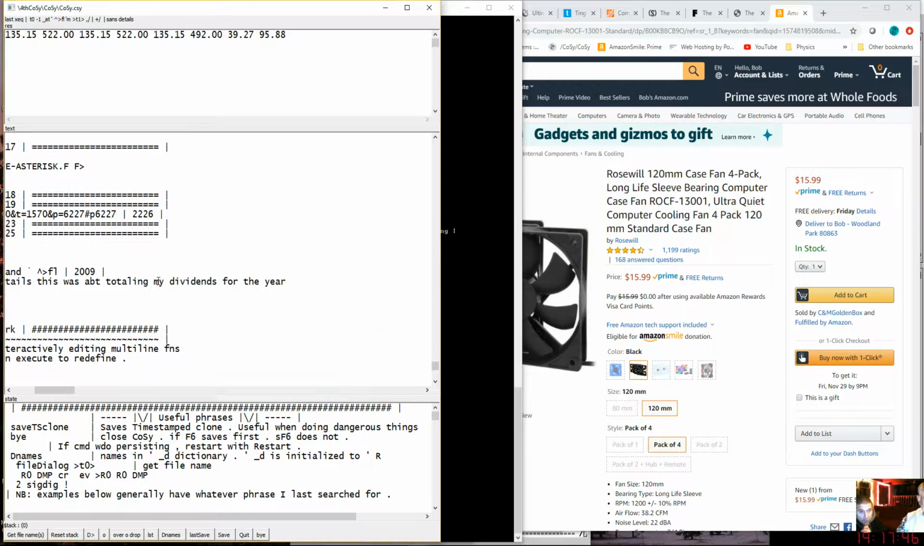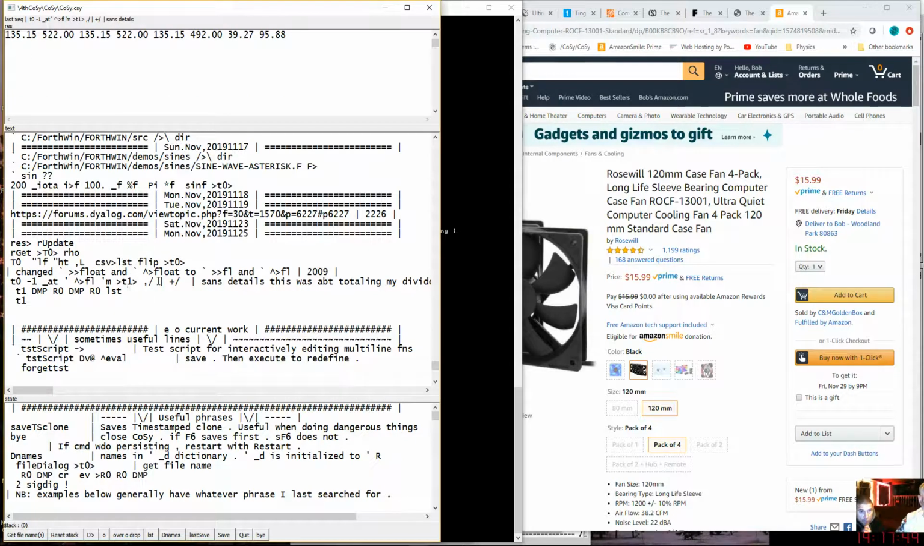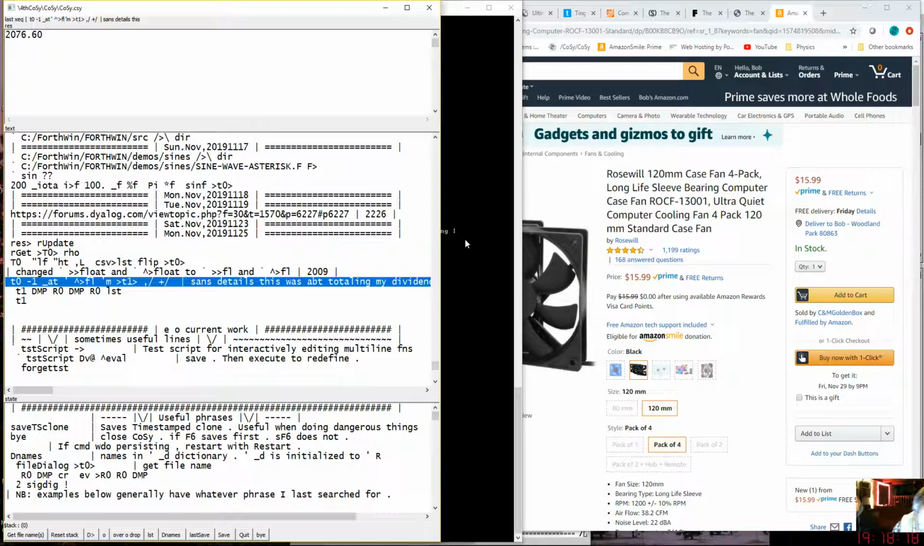Okay, now we've got raw numbers, so now I can add them up. In any case, I got $2,000 worth of dividends last year. That's awesome. And that's the lesson. So how do you get... you could essentially put all that into a file.